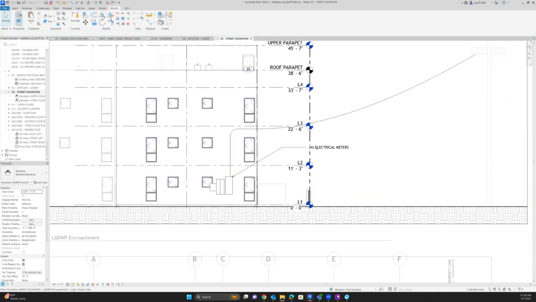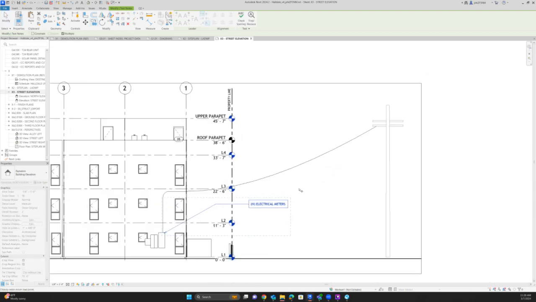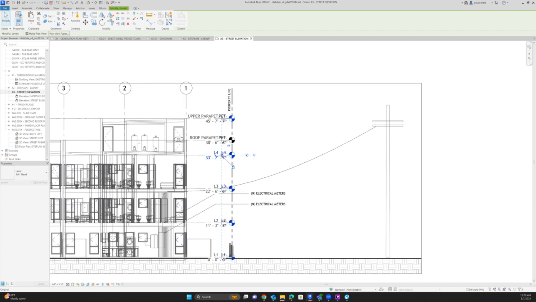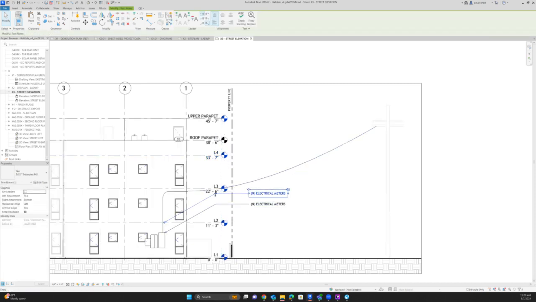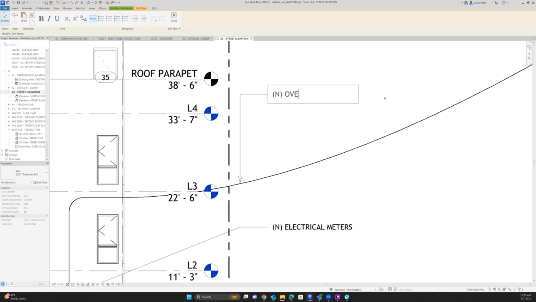So that's your electrical meters. The overhead line. It's just, this is not in the best location. I'm never a big fan of the arrows. And it's just always hard for me. Yeah, they're confusing at first. New overhead line from utility pole across the street.